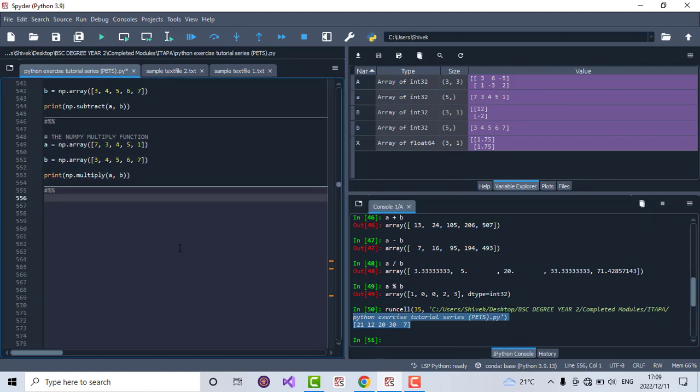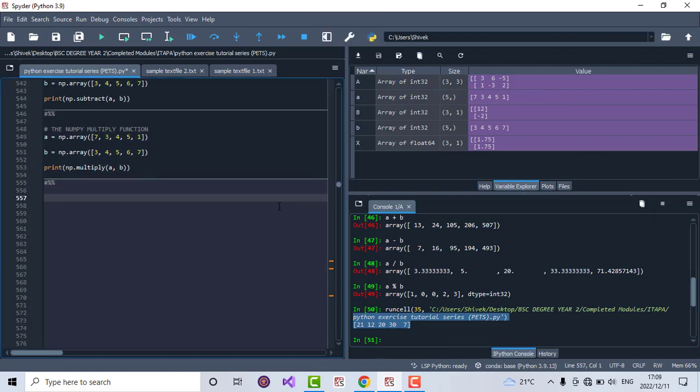And also guys, don't forget, you can use the standard arithmetic operators in Python. All of them will work.